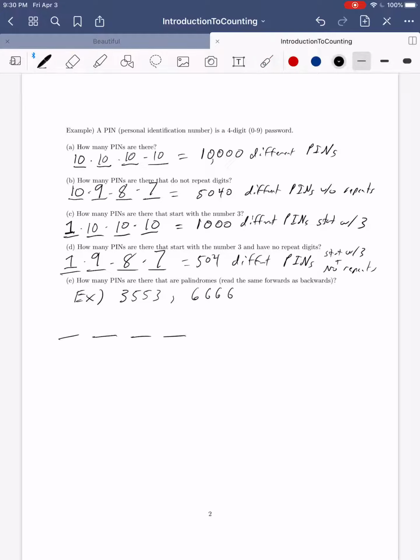We've got 4 choices. We can choose anything we like for this first one. So we've got 10 choices. But remember, it has to read the same forwards as backwards. So whatever we put here has to be the same as what we put here. Whatever we put here has to be the same as what we put here. So we don't really have a choice with what to put here. Whatever we place here has to go here. So we've only got one choice for this one here.